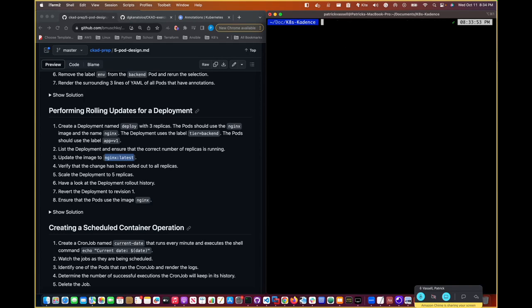And then it says we verified it already, and that's on all replicas, obviously, with the deployment. And then it's going to say scale the deployment to 5 replicas. So this is a very simple command. You do k scale, and then the name of the deployment, and then the amount of the replicas. So replicas equals, it says 5. So it wants us to go ahead and do 5.